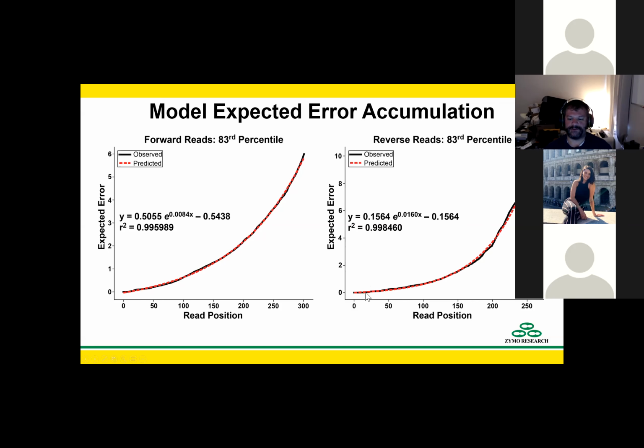On the reverse reads, we see that there's a much stronger inflection here, and that's because reverse reads tend to be lower quality than forward reads. What I actually figured out is reverse reads tend to accumulate errors faster, but especially once you get a little bit further into the read, their rate really starts skyrocketing quickly. So if we look at these forward reads, we can tell at any position of the read how many errors we can expect for reads that are 1 standard deviation worse than the average.